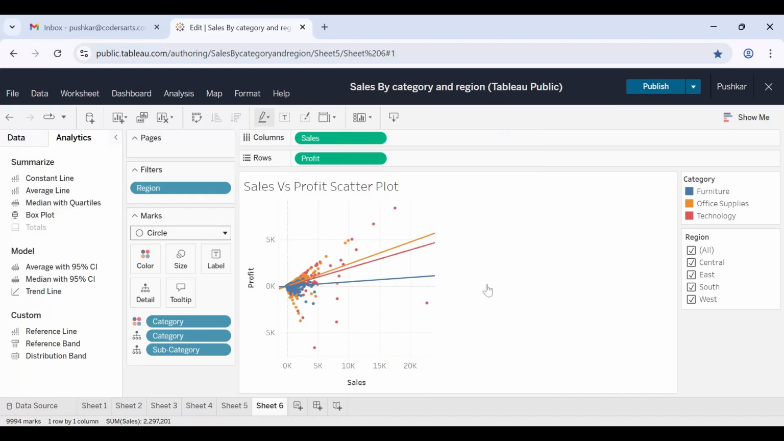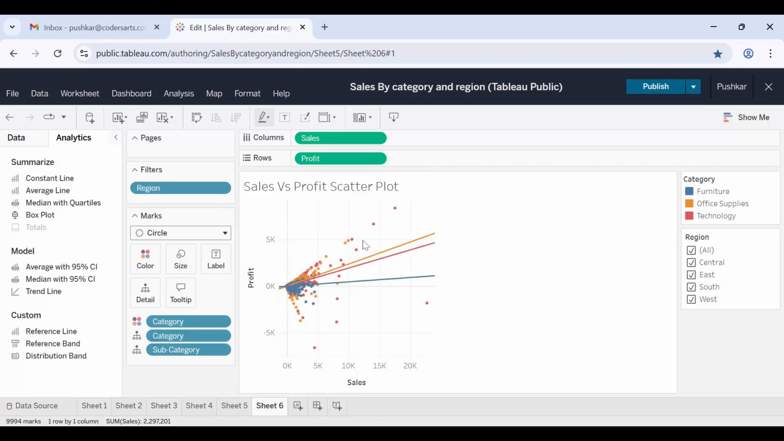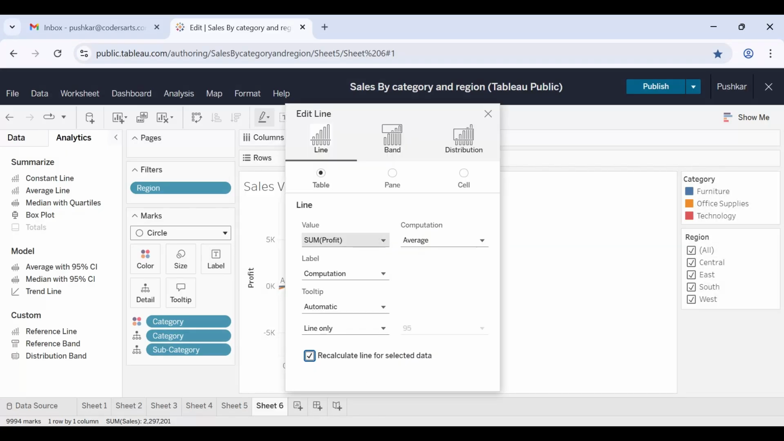If I want to add a reference line to mark something like a $5,000 profit target, here is how I do it. I head back to the analytics tab, drag the reference line into the view and drop it directly onto the profit axis because that is the measure I'm focusing on.